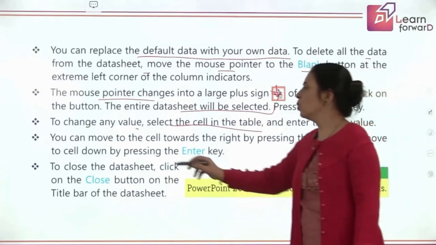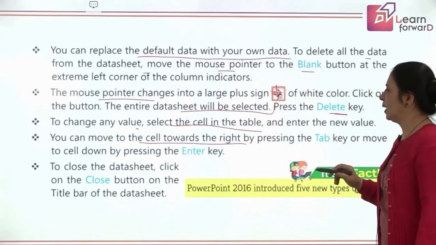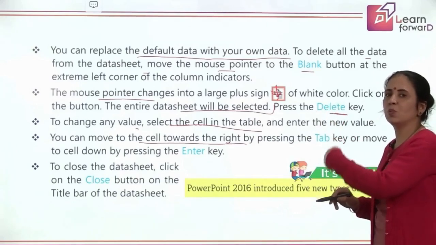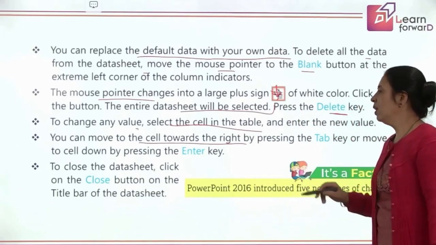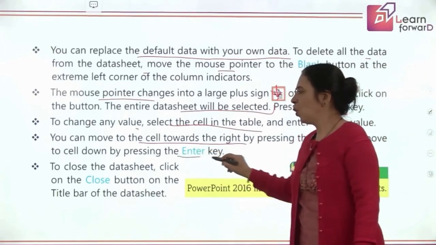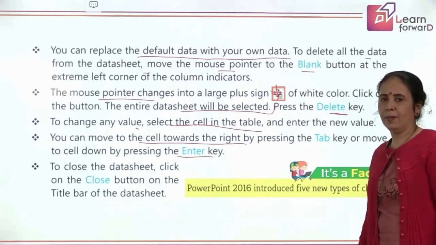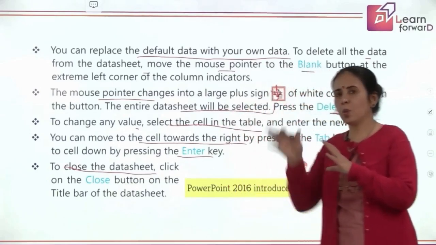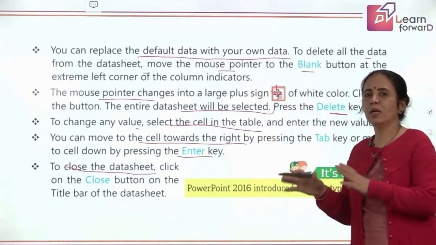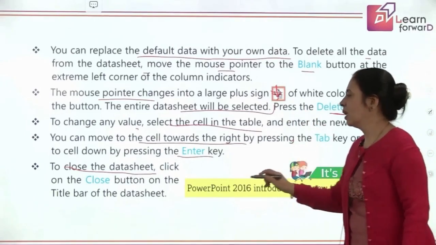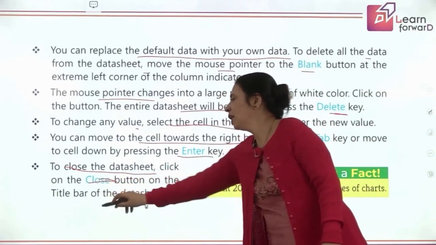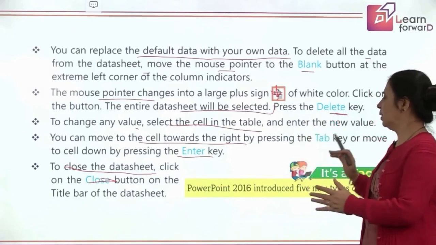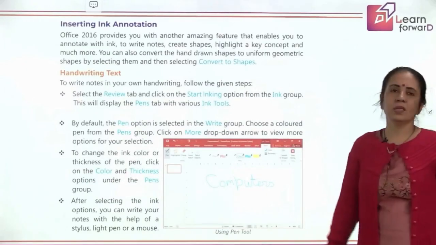Okay, so you can also move to the next cell by pressing the right arrow key. There is also the Tab key. Keep pressing the Tab key every time you want to move to the next cell, and after the entire line is completed, when you want to come to the next line, press the Enter key. And of course, when you don't require the data sheet anymore and you only want the chart to appear on the screen, just click on the Close button on the title bar of the data sheet. So the data sheet will disappear and only the chart will appear on the screen.